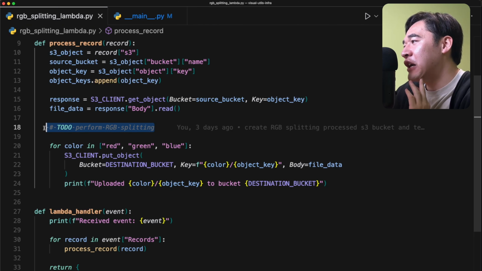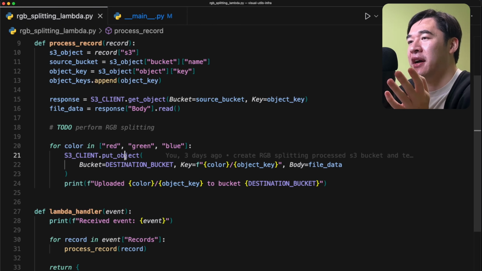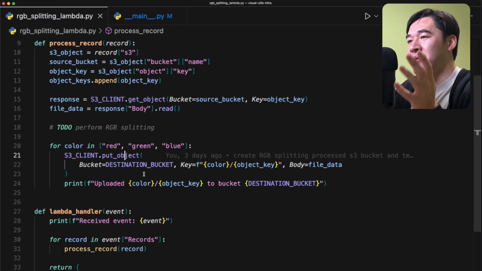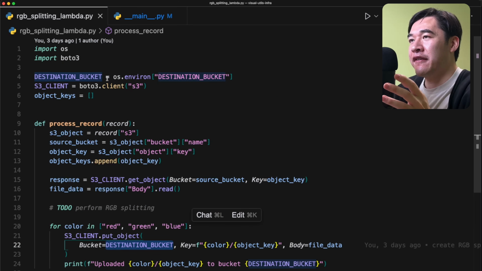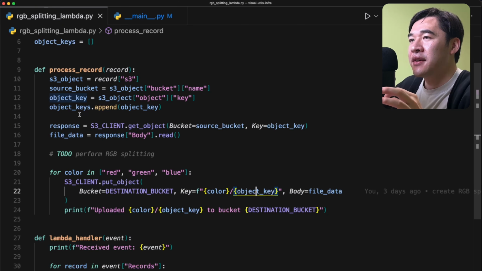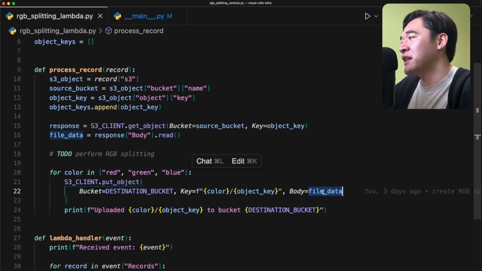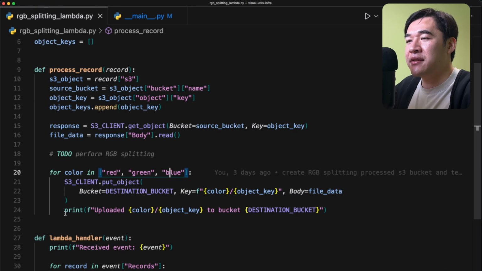And in a future video, I'm going to be performing RGB splitting on it. Whenever we do RGB splitting on an image, we're going to be uploading 3 images to our process bucket. I'm using the S3 client to put an object into S3. I'm taking the destination bucket from the environment variable here, and I'm giving it a key of color and object key. So I'm taking the original object key and prepending the red, green, or blue prefix. I also give it the body of file data, and then I just log that every time.